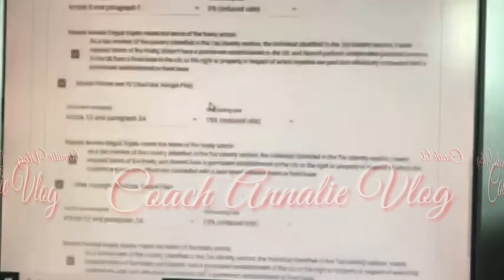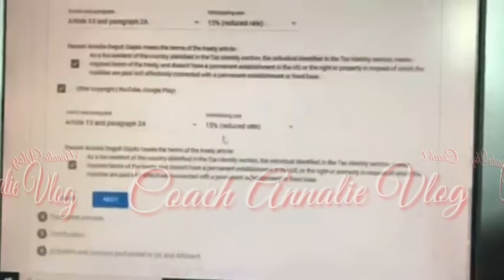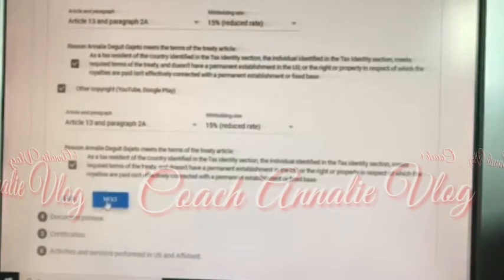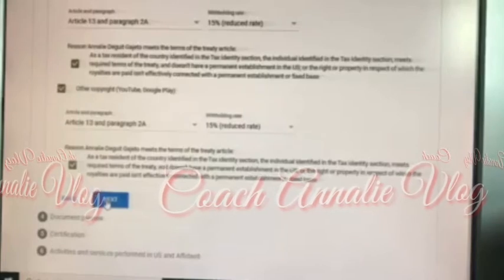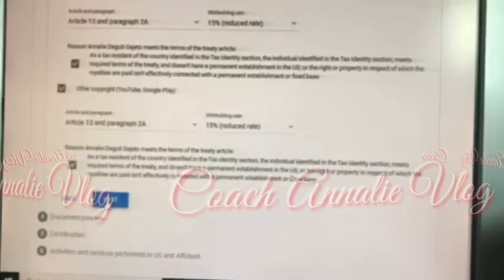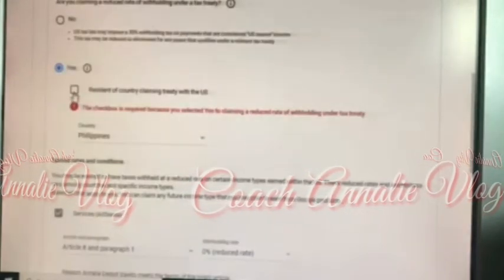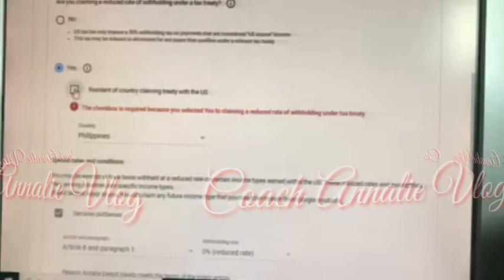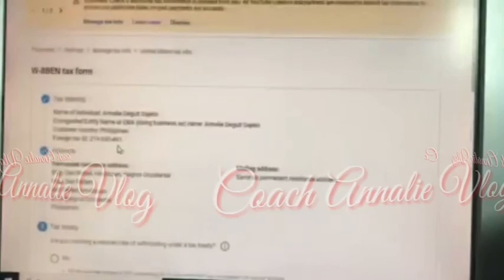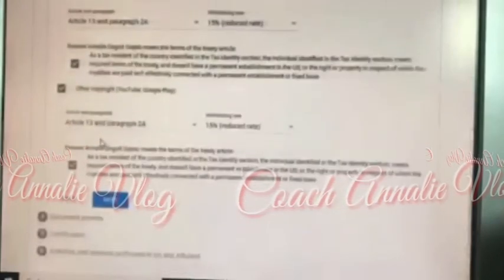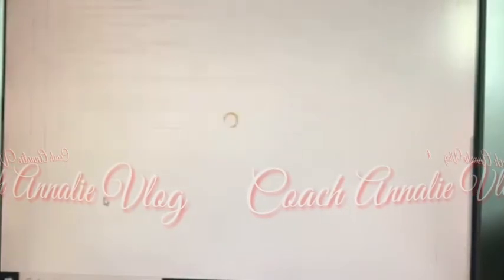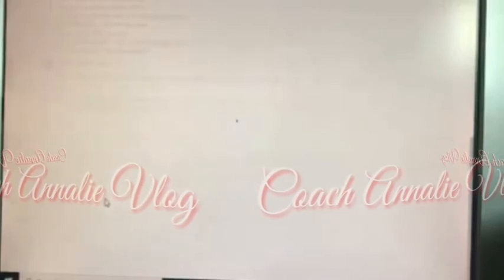So here we go. Ready for the next step? Oh, I missed something, so I didn't check from the tax treaty, so I have to claim my country. So we have to check on that box and put the country, your own country, then click next if everything is okay.